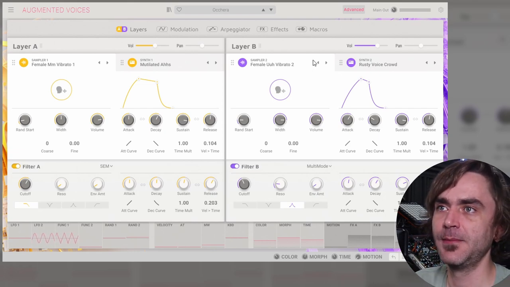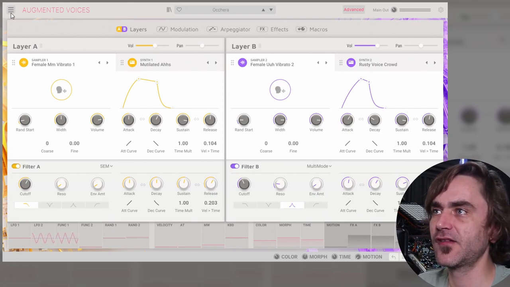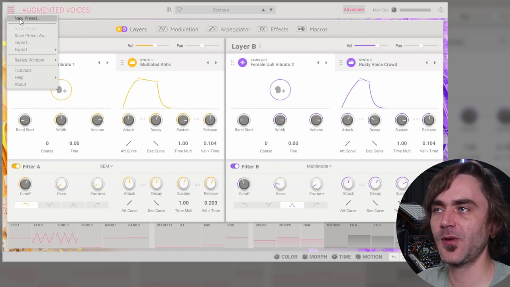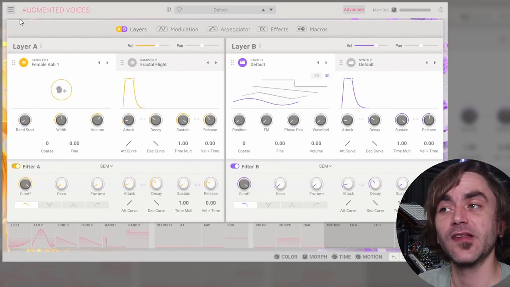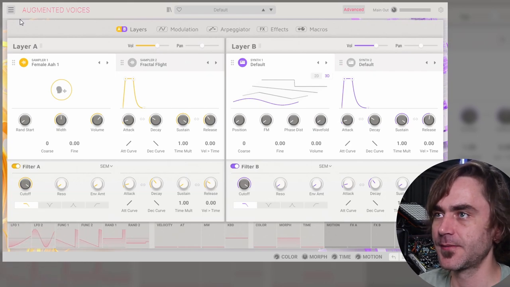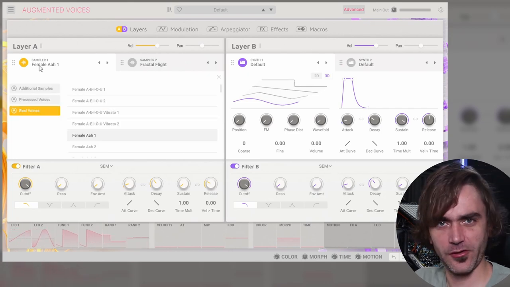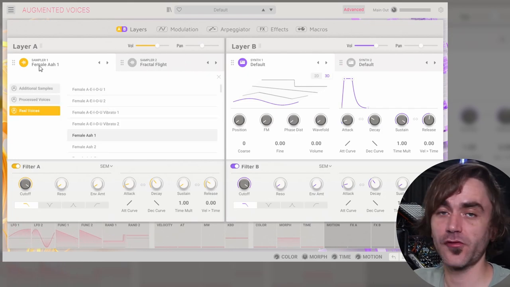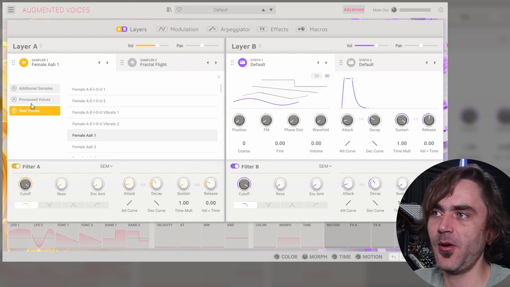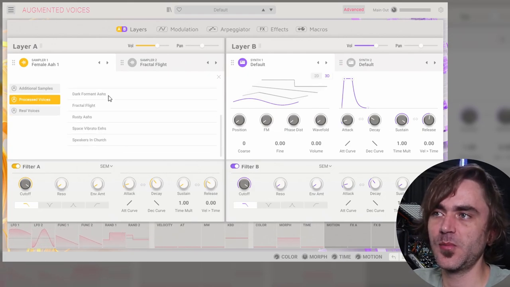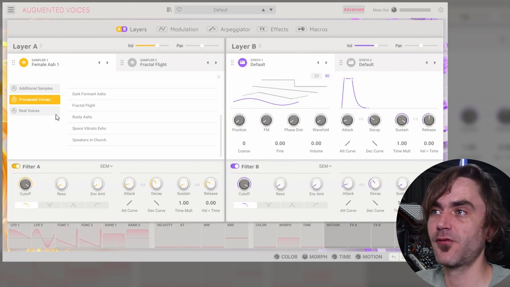Let's look at exactly how the entire thing is put together. I think the easiest way to do so would be to create a brand new preset, in other words, initialize the preset. So here it's designed around two layers. You have layer A and layer B. It looks like layer A is limited to samplers, so you can load in already processed vocal samples that Arturia has curated for us.